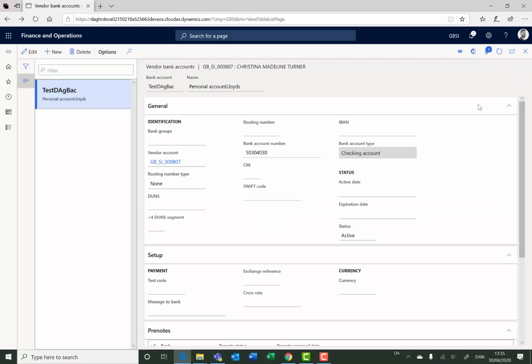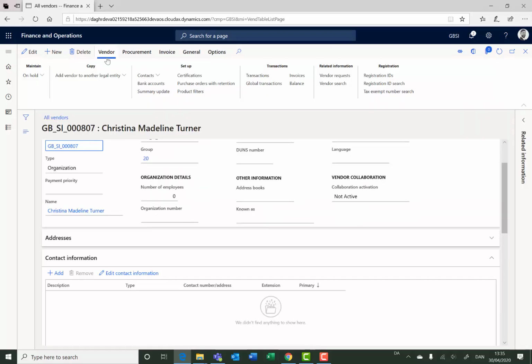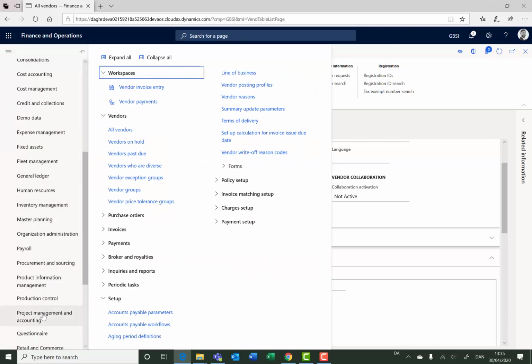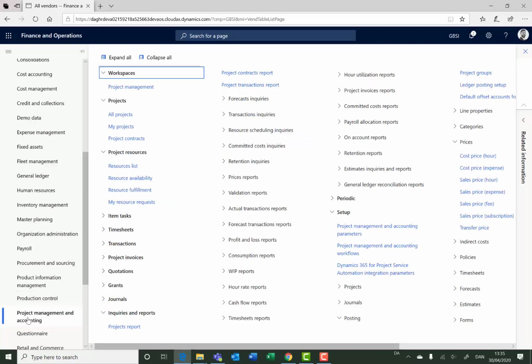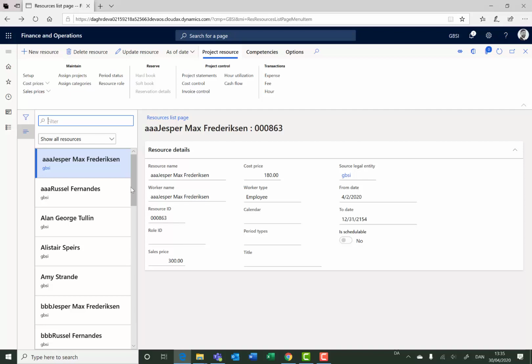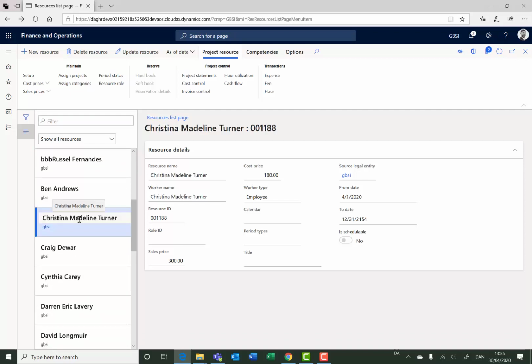So closing that. Then next we'll go and have a look at the project resources to make sure that she is listed as an available resource, so that we can start registering time and expenses against her. So here we go. And I'm just going to scroll down, and there she is. So that means that the system is now ready to register time and expense against her. We can even start including her in scheduling if needed.